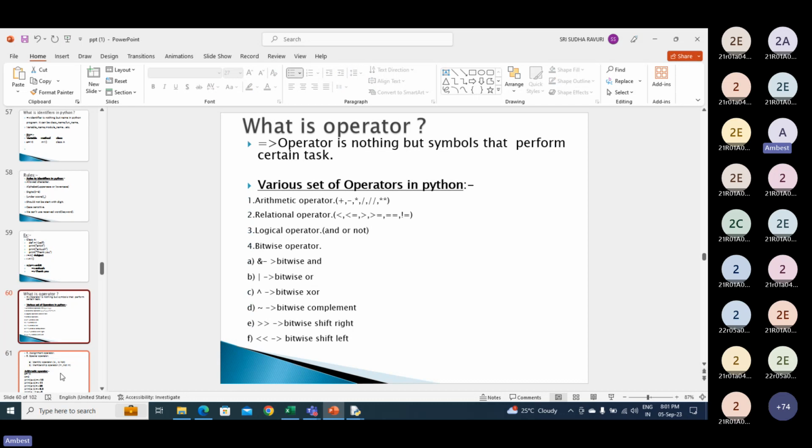And what is an operator? Firstly, operators are nothing but symbols that perform a certain task. Or we can say another definition: we use an operator in between two or three multiple operands to get the desired results. This is what we can say for an operator. We have many types of operators and a few are here.